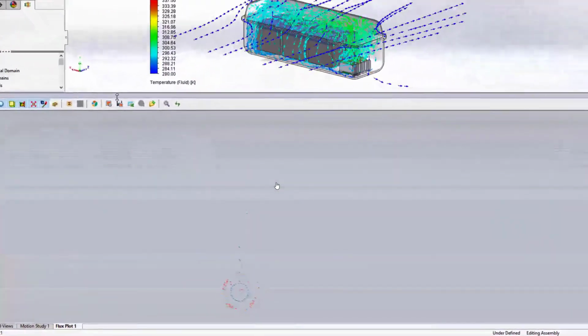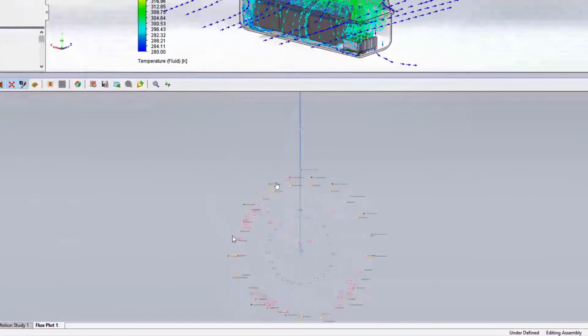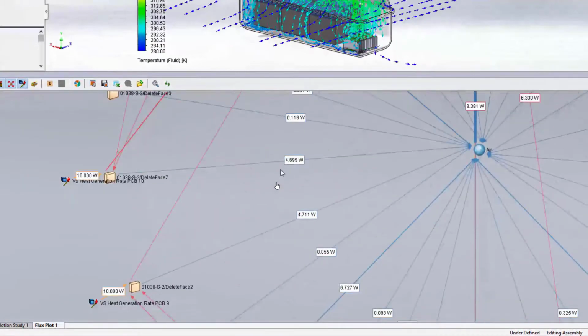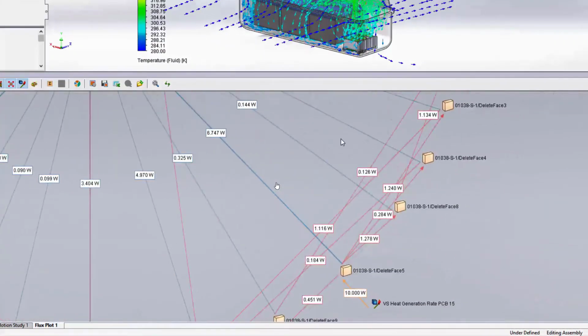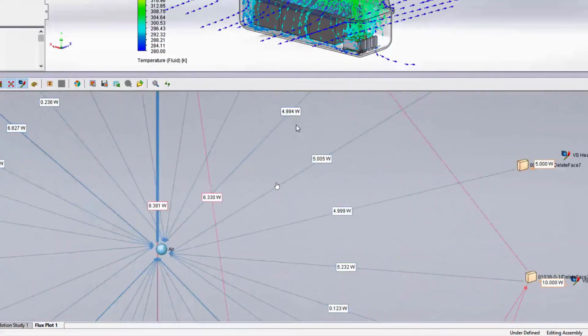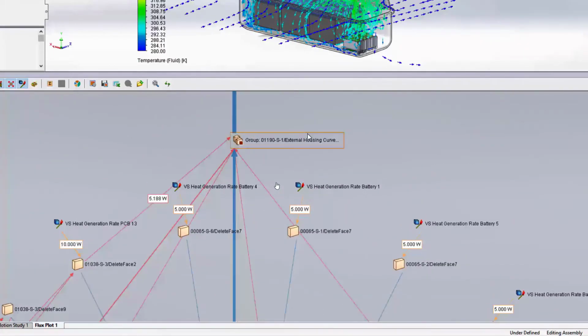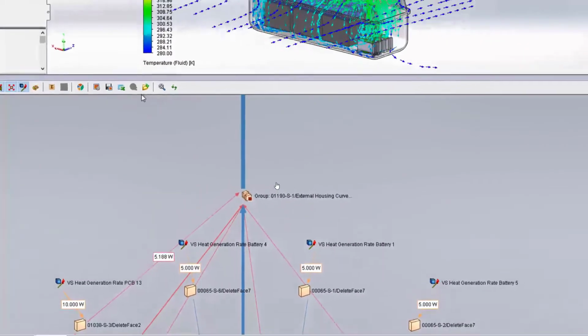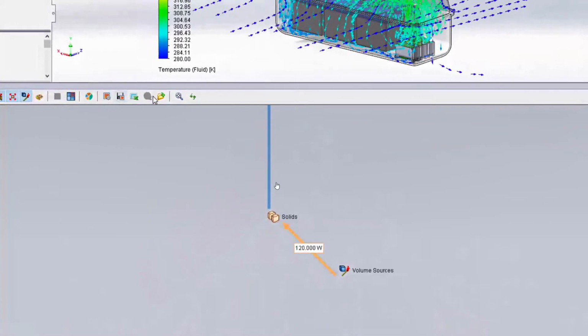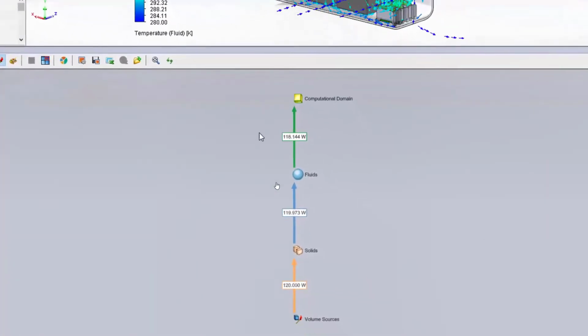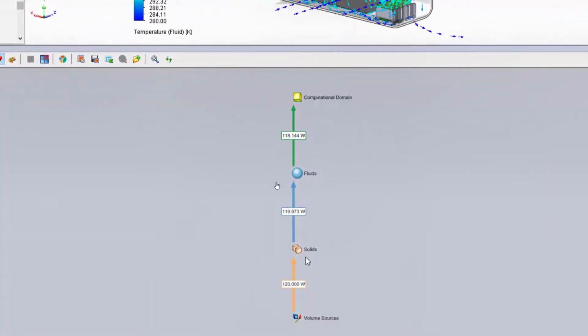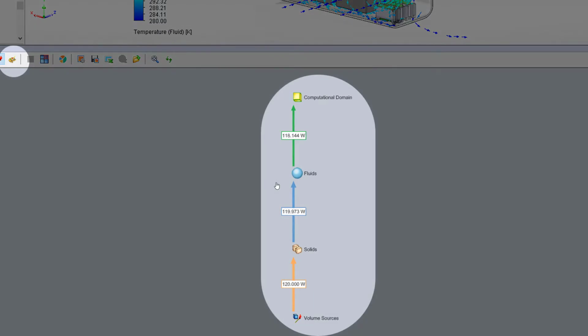Now, in Flow Simulation 2021, I want to see how the heat is moving from one place to another, and I would go ahead and use a flux plot for that. But what's new in 2021 is the ability to group all these together so I can see the energy balance and ensure that everything is converging in my study.